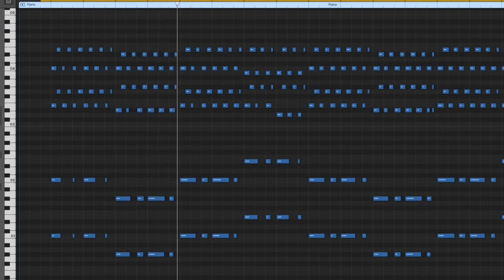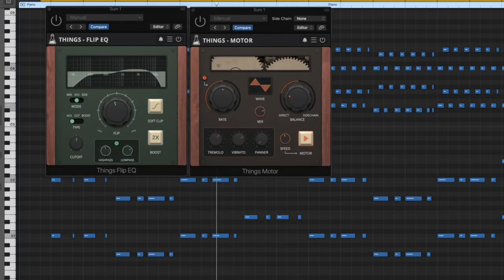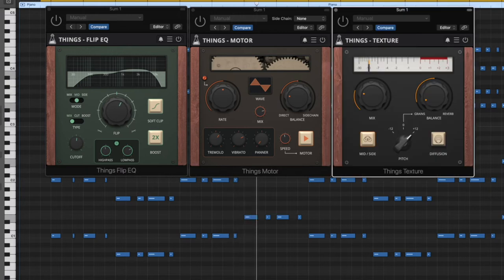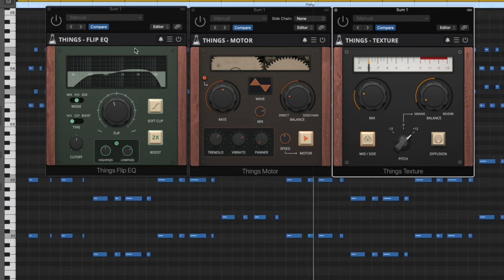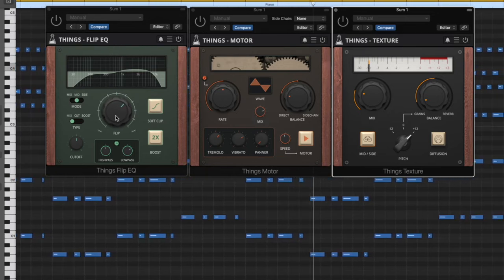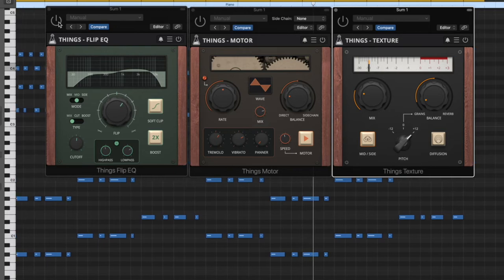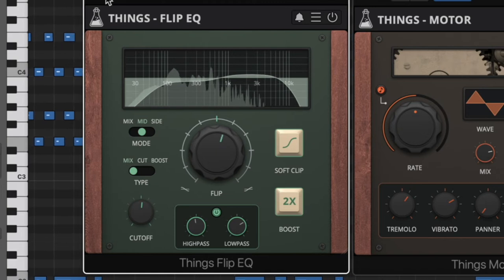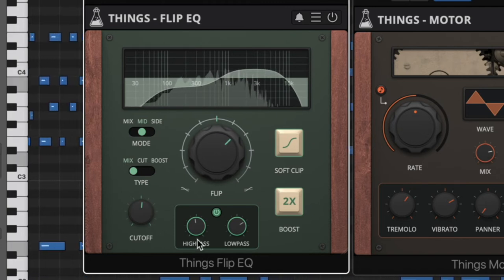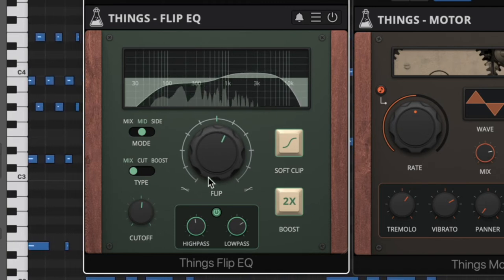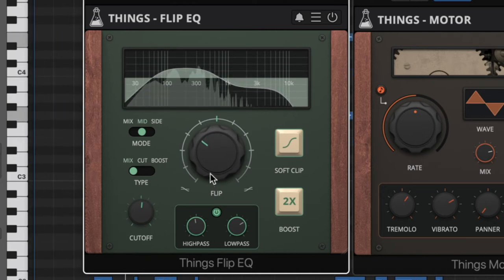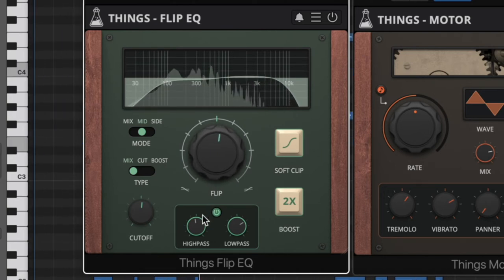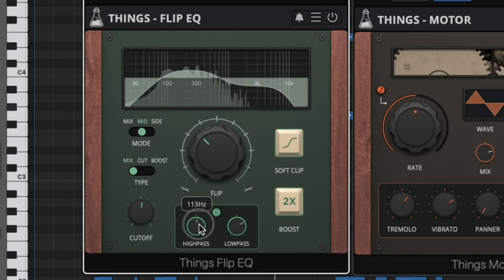Let's take a look at these plugins in order. I've stacked them up on inserts, and the first one I want to look at is Flip EQ. You can see there's a knob animating in it right there. Let's turn it on. Flip EQ is kind of beautiful. It allows us to gradually emphasize bass or treble frequencies, and I can emphasize it even further by working on the high and low pass.